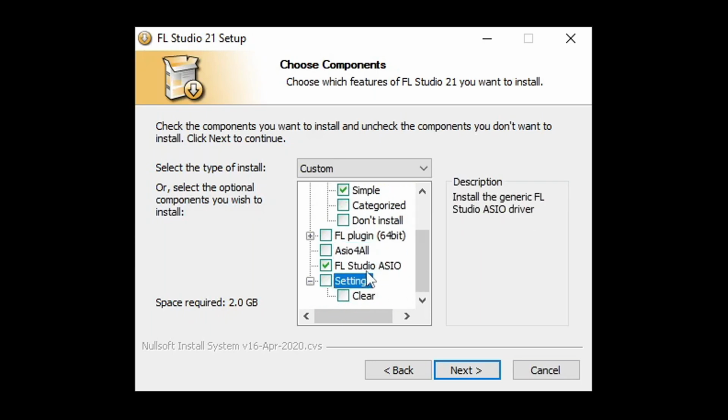Last but not least, settings. If you have any problems with FL Studio, maybe there's been glitches, maybe there's been some issues, some sort of bugs, then I would suggest clearing. This will help. But I want to migrate over my settings. If I've made any adjustments, I don't want them reset. And that could be a variety of stuff. So I'm going to leave this unchecked.